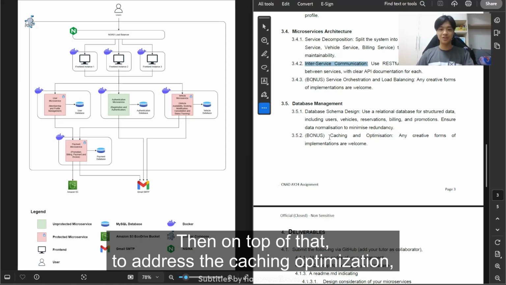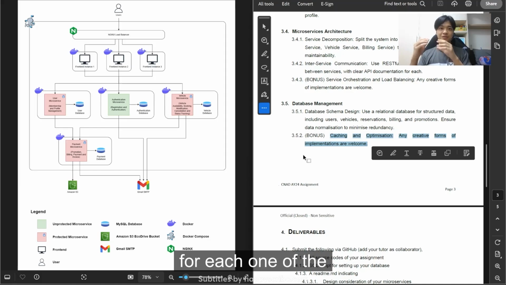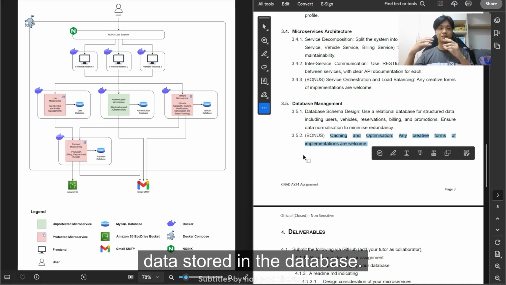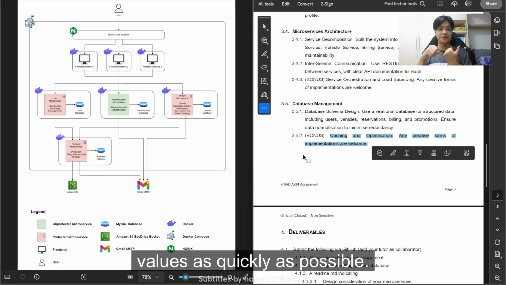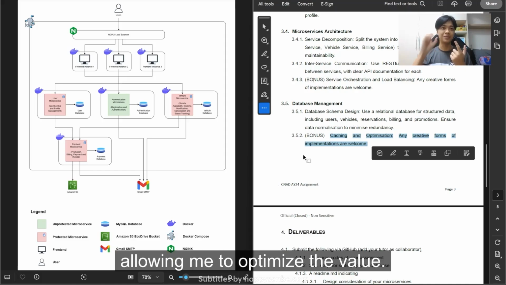Then on top of that, to address the caching optimization, I use indexes, and I use optimized data types for each one of the data stored in the database. The indexes help to reduce the latency and allow the system to retrieve values as quickly as possible. And the optimized data types help to reduce the size of the database, allowing me to optimize the values.